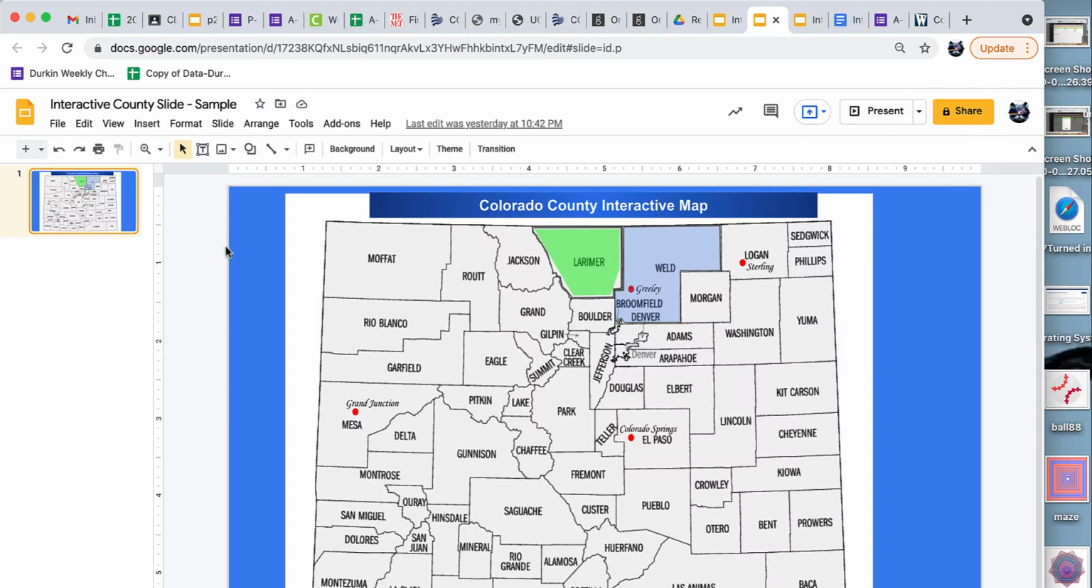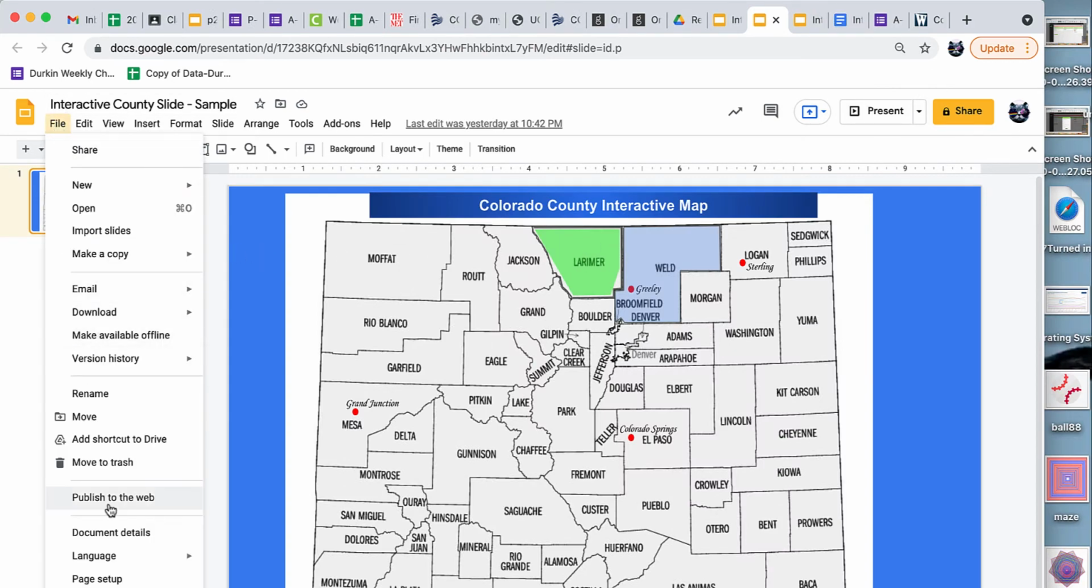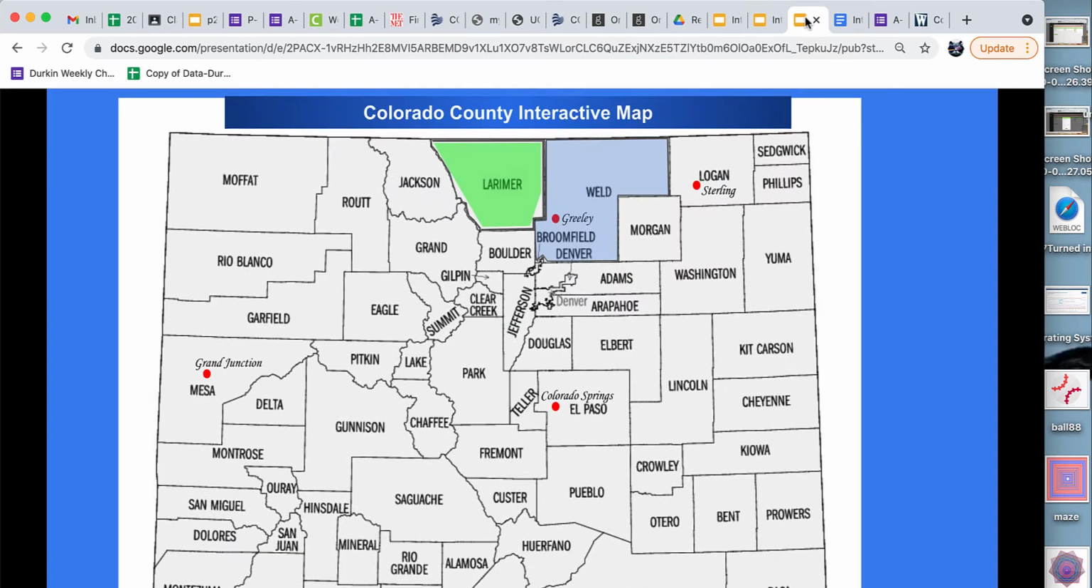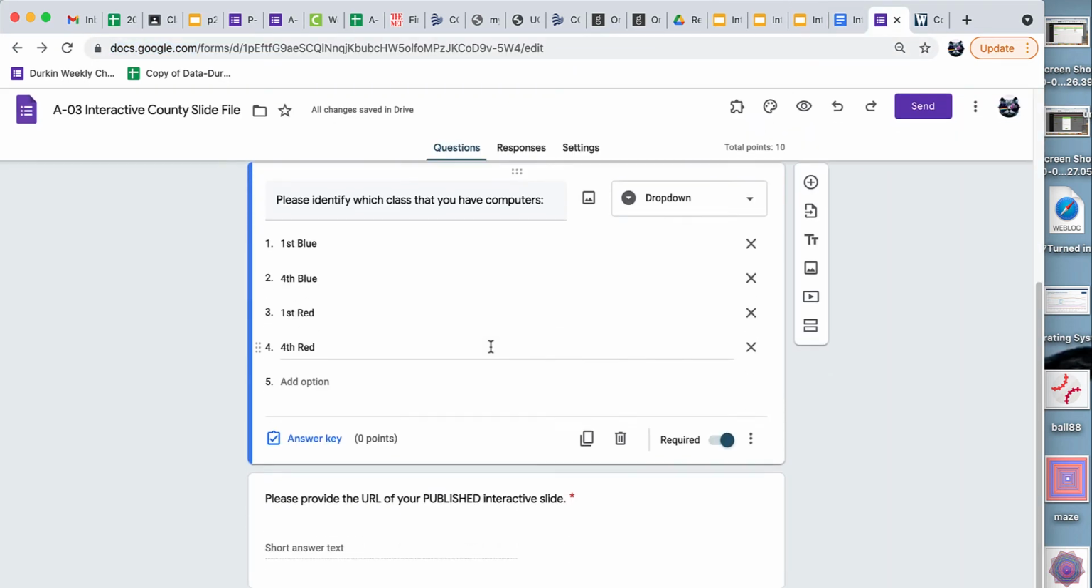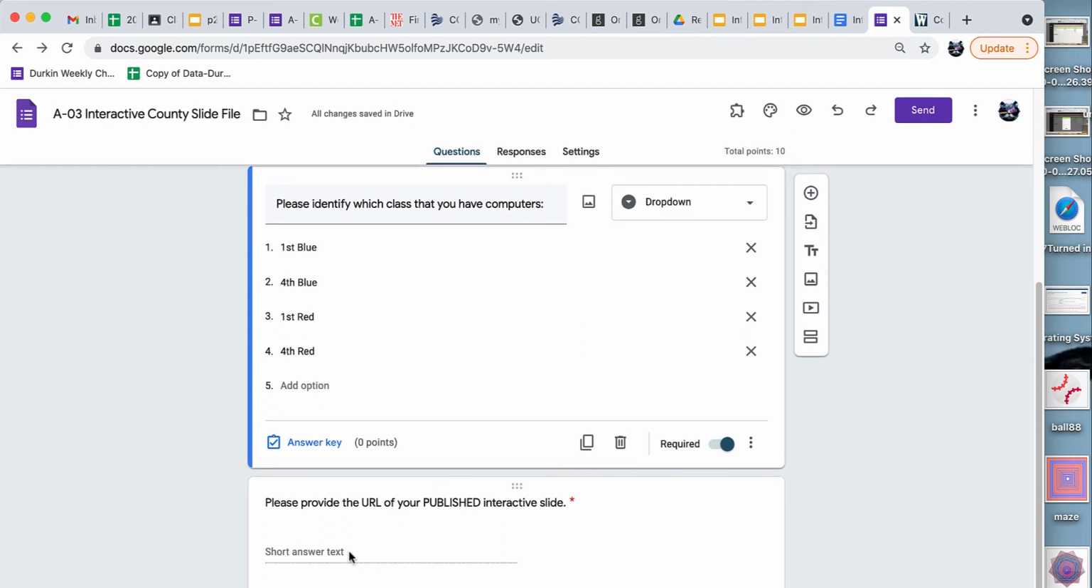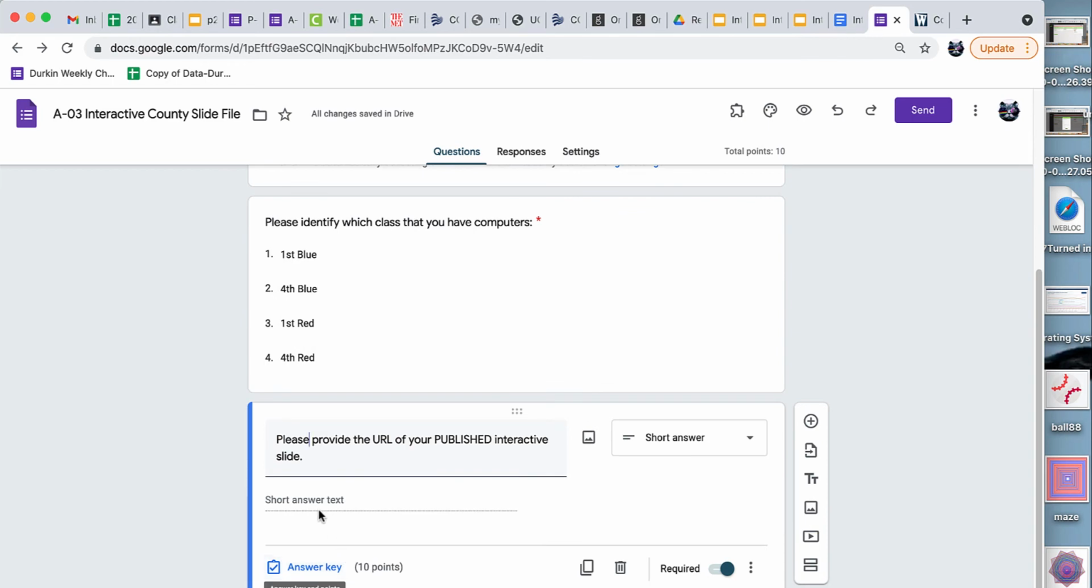Once you have that, you go to File and say Publish to the web. You only need to do that once. When you get an interaction to show up, it'll take you to another page. This is the page that you need to turn in. It's a big mouthful of a URL. You'll just paste that into a form right here. You say what class you're in, and please provide the URL of your published interactive site. You'd put that right here and just hit submit.